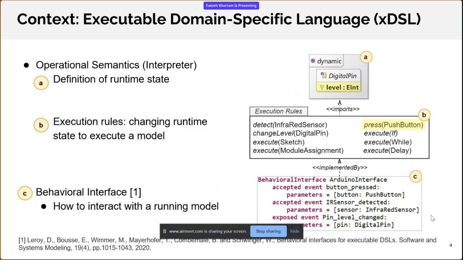To define the runtime states of the models for a DSL, we consider that we can define new features for the existing metaclasses of the abstract syntax, or even new classes. So we extend the Ecore metamodel with new features, such as here, where we have added a new feature for the digital pin level. Imagine we have a digital pin connected to a push button: when the level changes to 1, it means the button is pressed, and when the level changes to 0, it means the button is released. So by changing the level, we are changing the runtime state of our model.